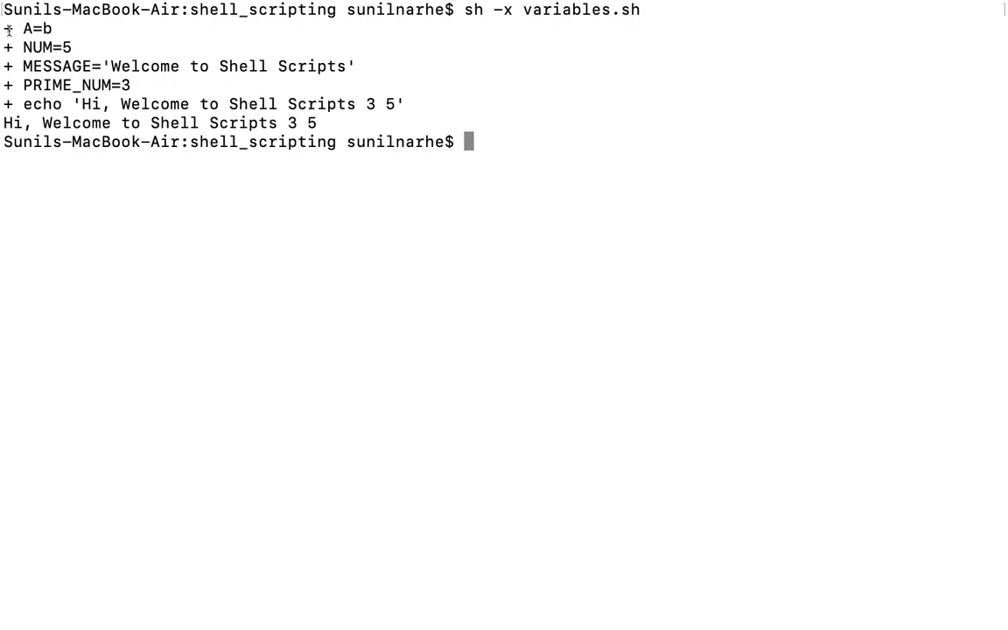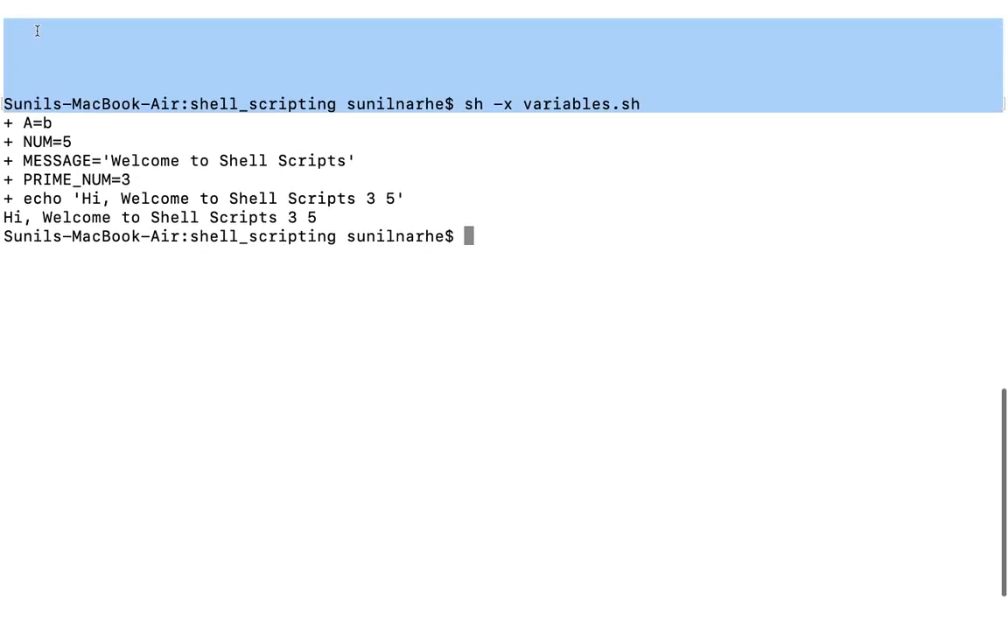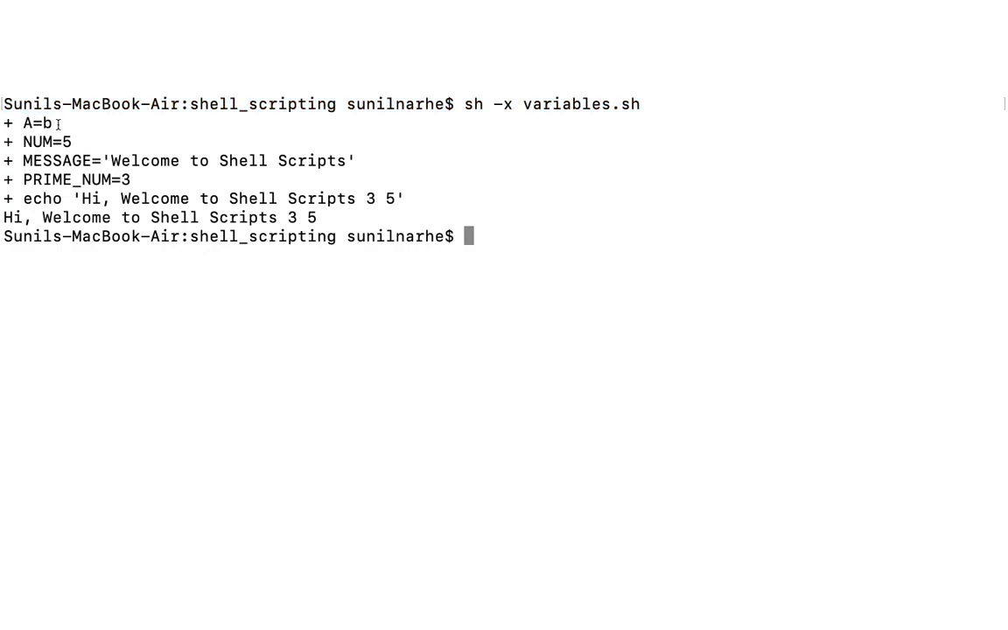So here what happened: first the variable A is created with value B, the variable NUM is created with value 5, then the MESSAGE variable is declared, then PRIME_NUMBER is declared, and then the echo statement is executed, and this is the output of our script. Okay, so this is for the variables.